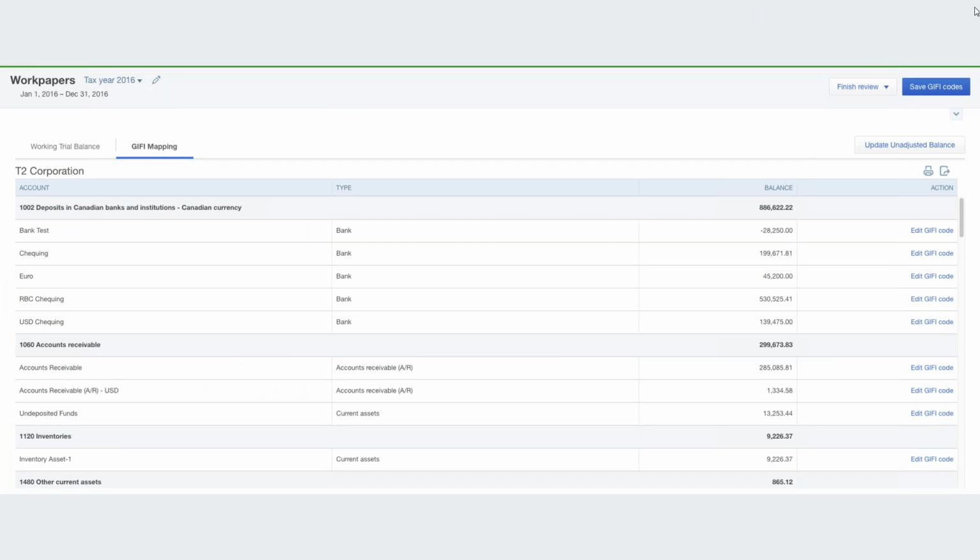So with Workpapers, there's no longer any need to manually create and group the Giphy codes. And what's even better is that Workpapers saves you a lot of time by letting you easily export all of this Giphy code and information into your professional tax software such as ProFile. Very simple to do this just by clicking on Save Giphy Codes up at the top right.